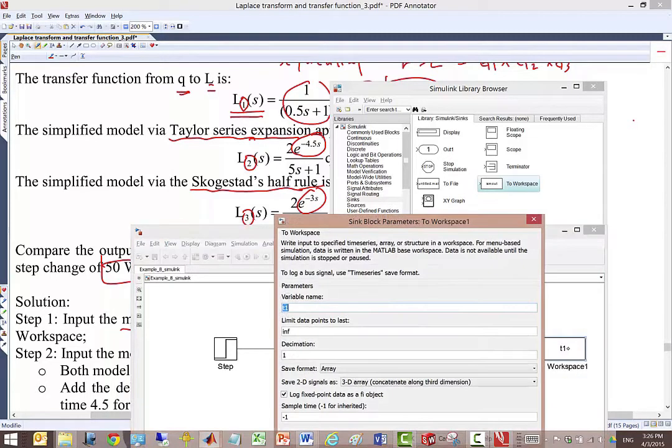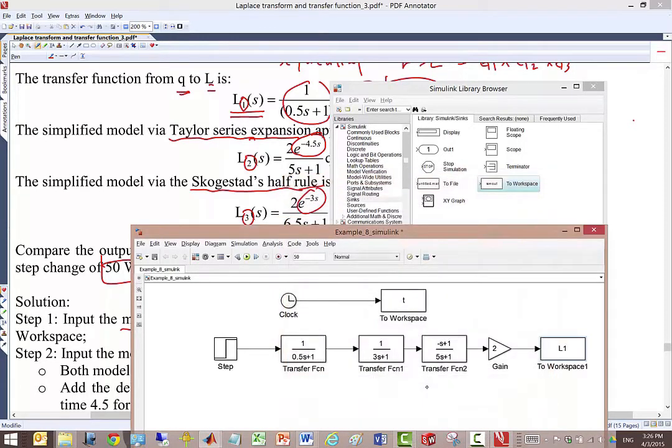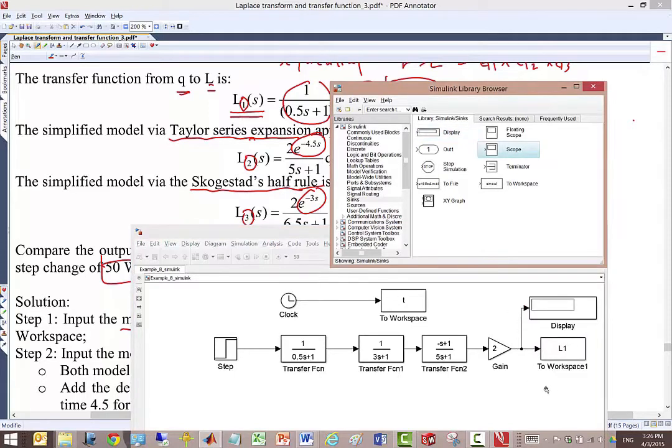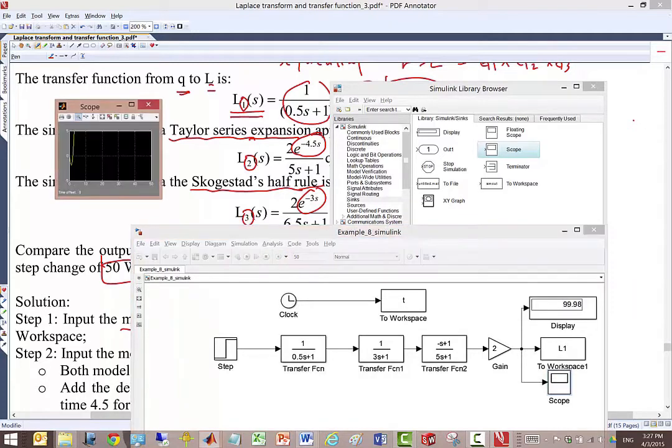Here we use L1, and format as array again. Okay, so we are done with L1, but I want to add the display, right, to debug the program. Before you add L2 and L3, you should see whether the result makes sense, right? Okay, then run simulation to see whether the result makes sense.